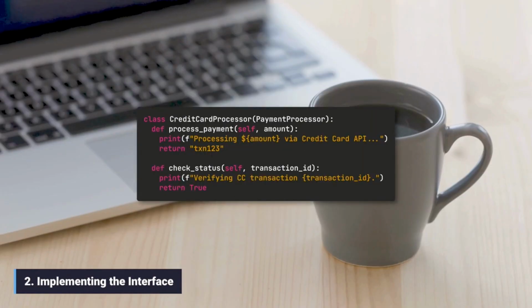2. Implementing the interface. We create a concrete implementation, CreditCardProcessor, which inherits from our interface. It provides the specific internal logic for process_payment and check_status. By implementing all abstract methods, this class fulfills the contract and can now be instantiated and used.